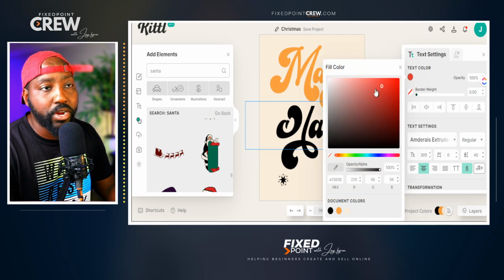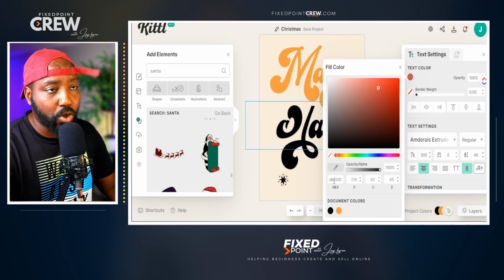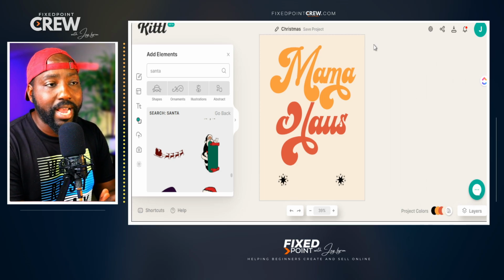I can change the color here if I want, but again, I have one particularly I want to use for this design. So I add in the hex code. And again, I think these colors here really bring out our overall design.